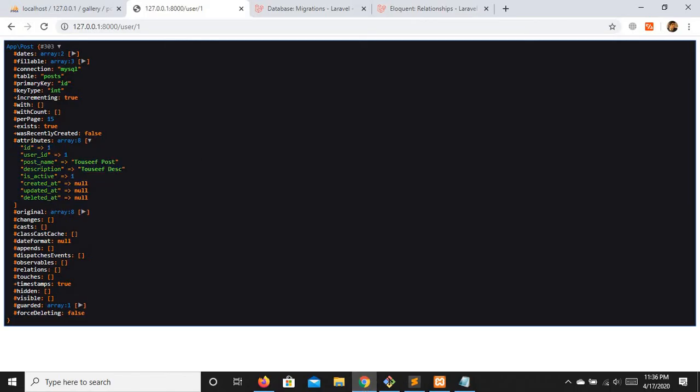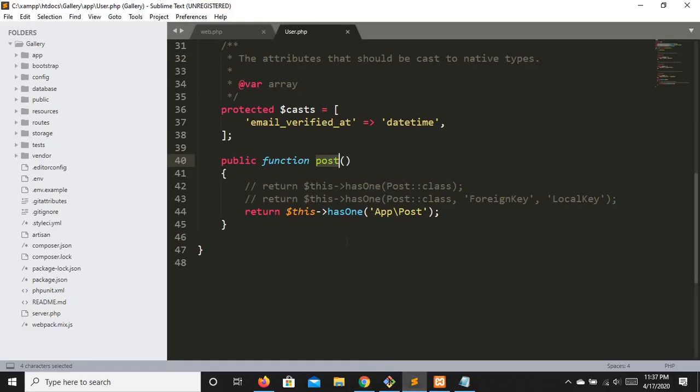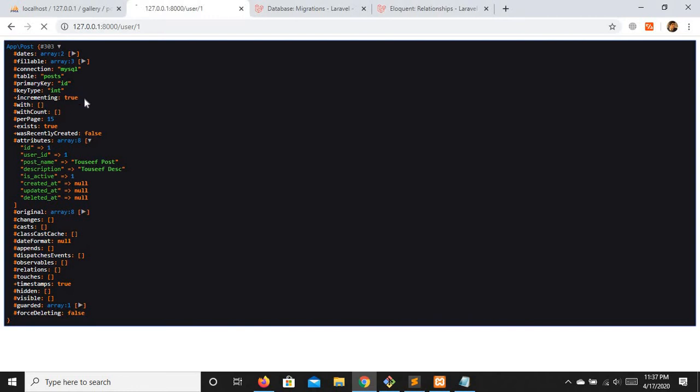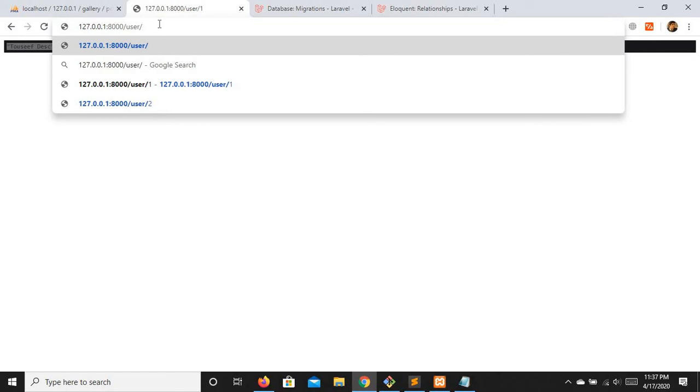Okay, so let's say we only want the description of this specific post. What we are going to do is get it as an object property, since it is only going to return one result. We can get the user's related post property as an object property right here. Let me show you. I will refresh it and you can see the first user's post description, and let's say the second user's post description. We have the second user's post description.